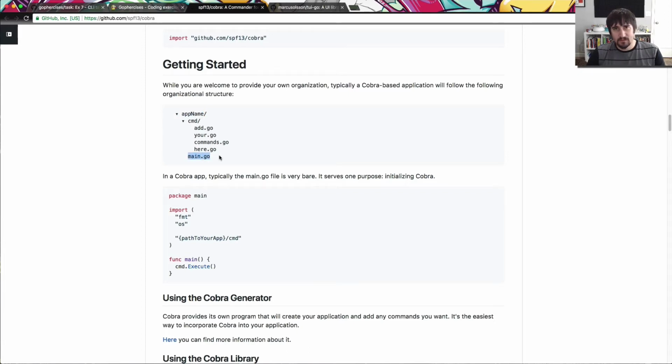And the purpose of this main.go is not to actually do a lot of heavy lifting. It's to set things up before the actual Cobra stuff kicks in. So we would do things like if we need to connect to our database, if we need to figure out the user's home directory, that sort of thing makes sense to do in this main.go.